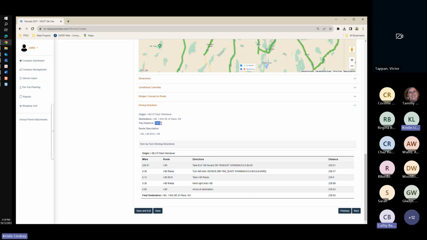It tells you your total mileage, so your trip distance. Then it gives you an abbreviated route description, just the basic roads you travel. And then it gives you the turn-by-turn directions, which include the distance that you travel on each road, if you're ramping, that type of information. And of course, your total distance at the bottom. Okay, before we move on from the route screen, does anybody have any questions?